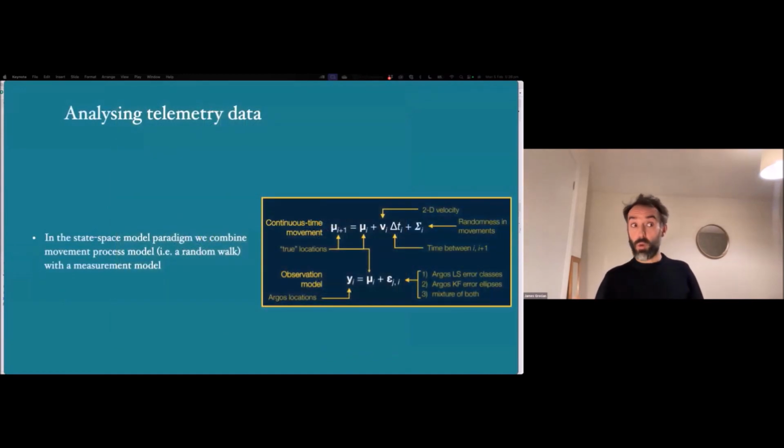For those of you that might be interested in equations, this is a way of thinking algebraically about our aniMotum model, or one of the models within aniMotum, I should say. So we have our continuous time movement process model that will be a random walk or a correlated random walk. Essentially, we're estimating the true location as a function of the previous true location plus a measurement of the velocity along the path, because we're going to start looking at correlations in velocity. The relative time from the last location, as I say, this is in continuous time, so that time step can vary between locations, and then some randomness in the movement.